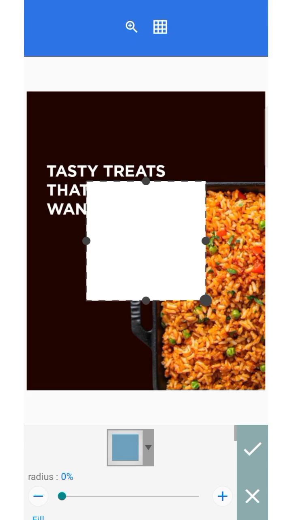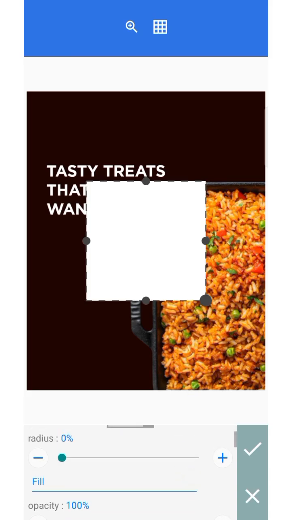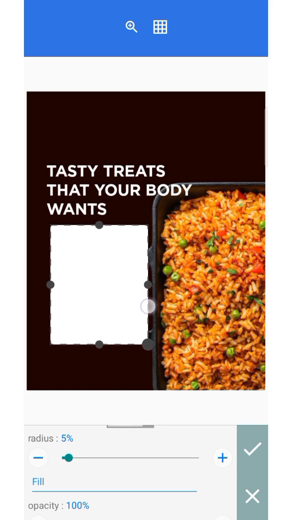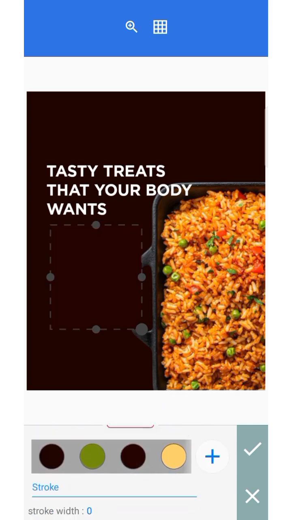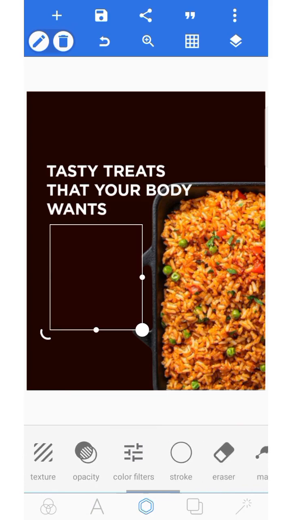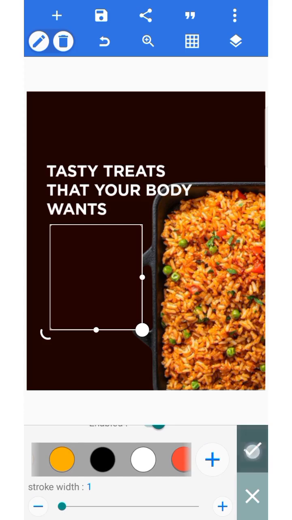Let's come quickly and add a shape. I'm going to increase the radius to 5 and then resize it to about here. And then I'm also going to change the color. The color I'm going to use is the same as the background, but we are going to differentiate it by adding a stroke to it so that we can know which is which. So I'll just come here and change the stroke color to white.